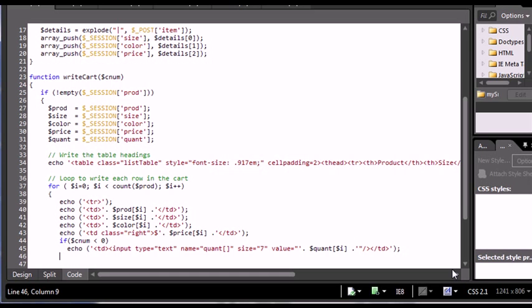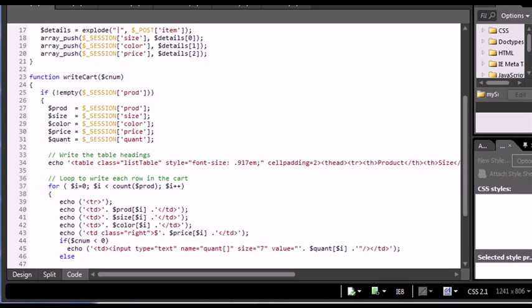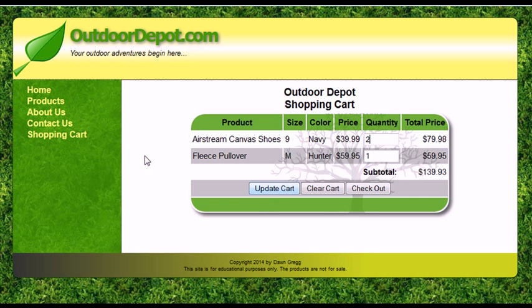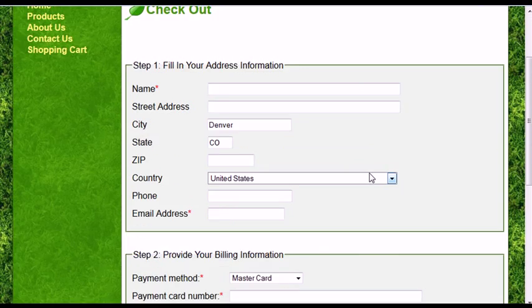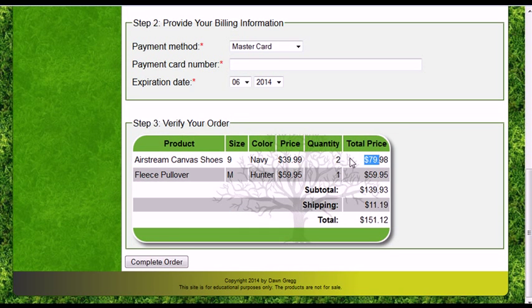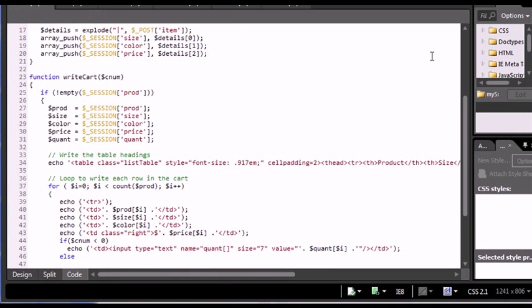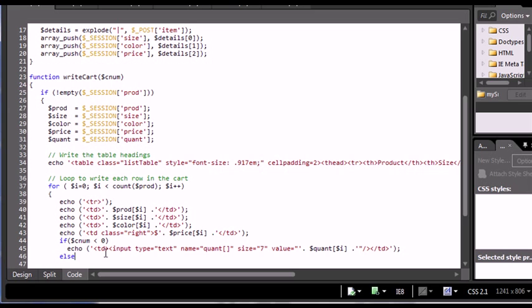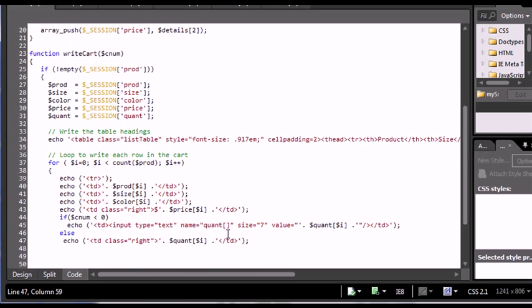Otherwise, if I'm not this version of my shopping cart and I want to show my checkout version of my shopping cart, so let's just look at the checkout page, I don't want my quantity to be in a text box. So otherwise, I'm going to just echo, aligning right, my quantity just as a straight variable.